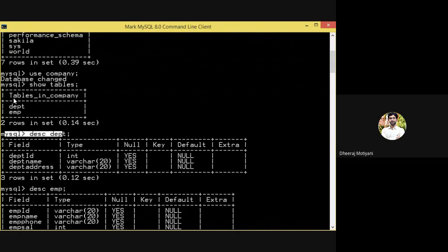So you can describe the department. First, you do this because you don't know what fields are available. Okay, this is your field, and this is your type. This is the null or not null constraint you have given. Key is also a constraint. Default is also a constraint, or an extra parameter you have written.